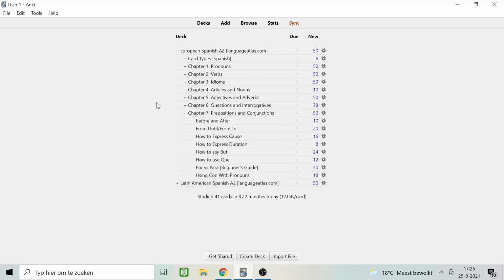Chapter 7, we have prepositions and conjunctions. How to say before and after, from, until, or from to. How to express cause, duration, all the important things. And of course, por versus para. We handled it a little bit in A1, but we do it a lot more in A2.